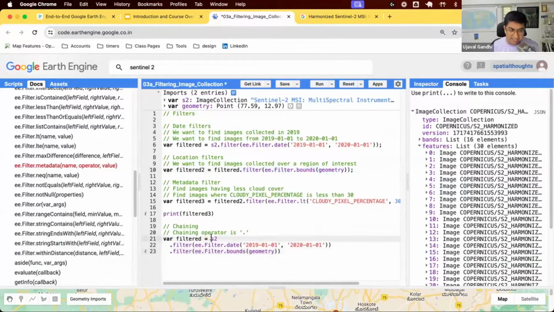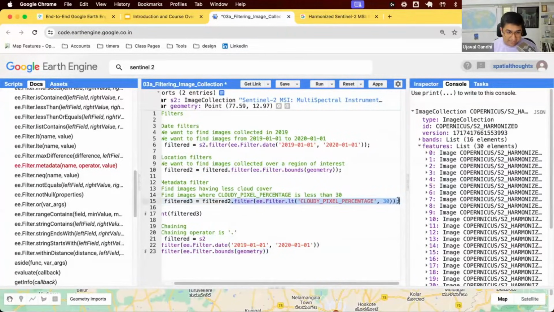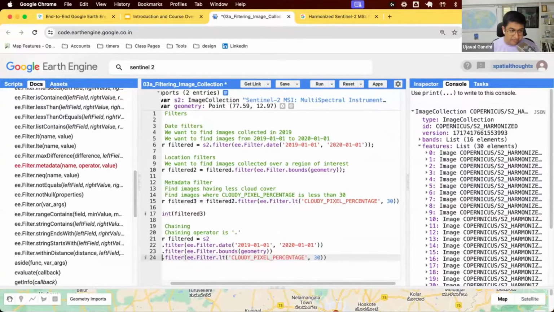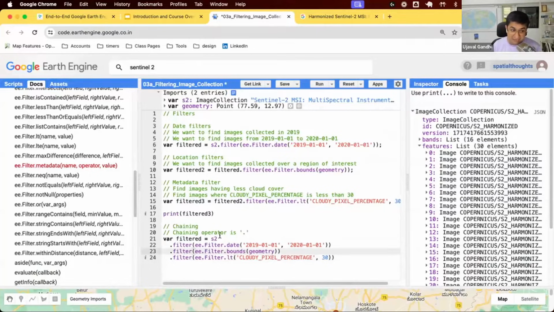This says, take the S2 collection, apply this filter. Whatever is the result, apply this filter. And we can keep going. We can keep going and keep applying filters by adding this dot operator. So now we say, take S2, apply this filter, take the result, apply this filter, take the result, apply this filter. And only when we are done, we put a semicolon. Now we applied all of those together.